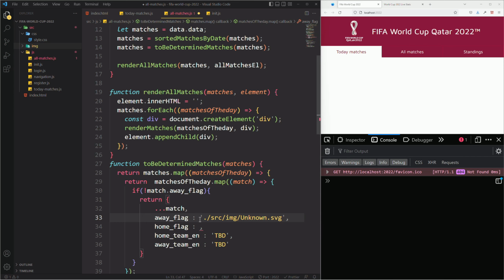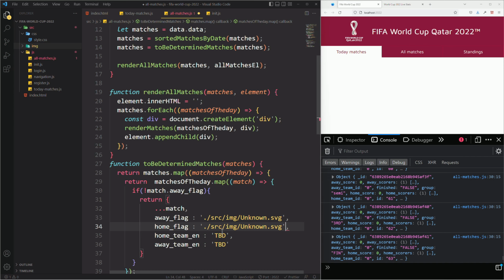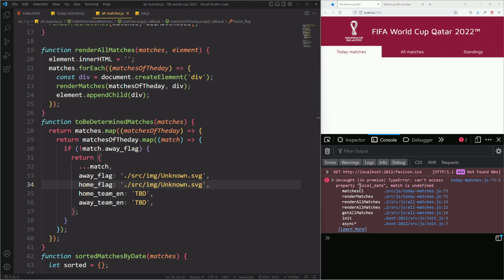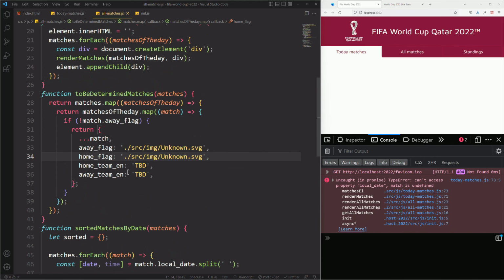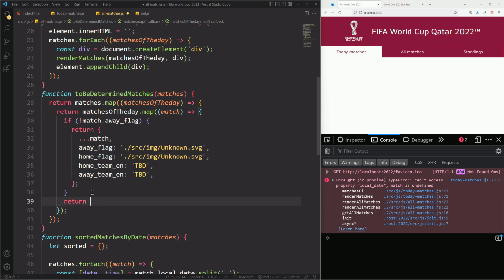So image unknown, the same thing for this one. So can access property local dates 73. Where's 73? So this means that we had a problem. So if the match away flag doesn't exist, is an empty string, we return the match with these properties changed, else we just return the match.